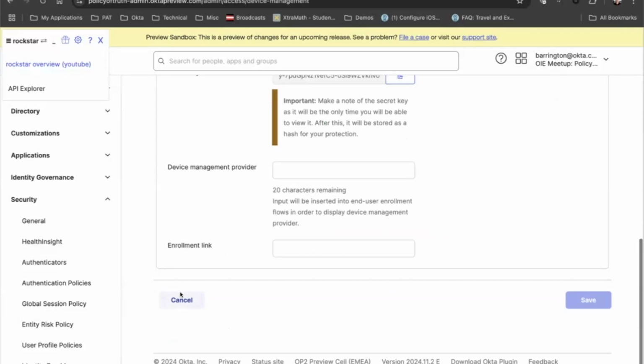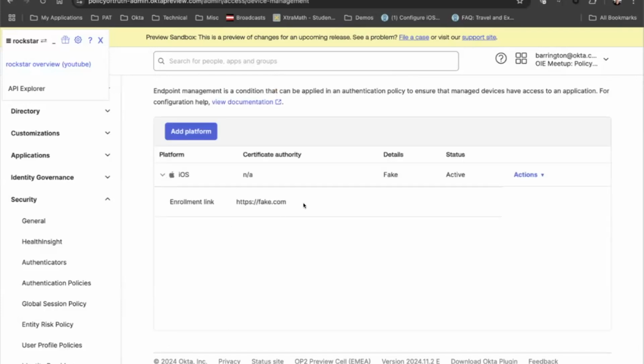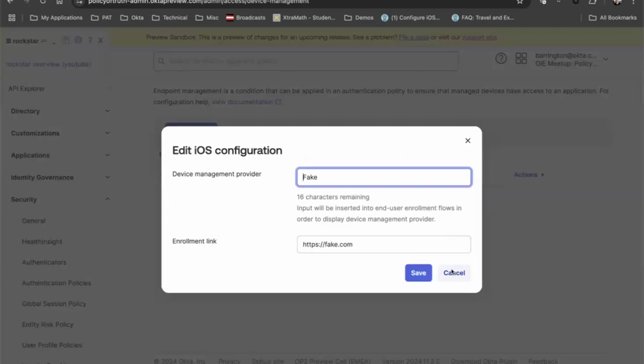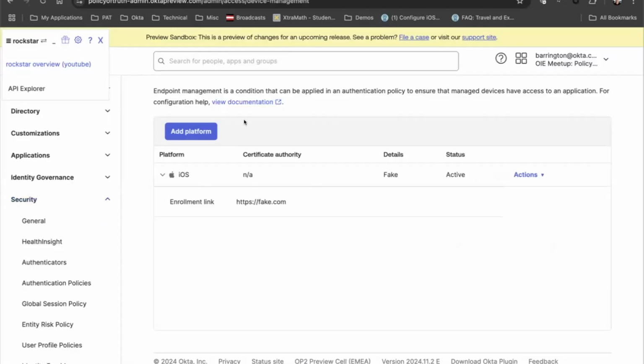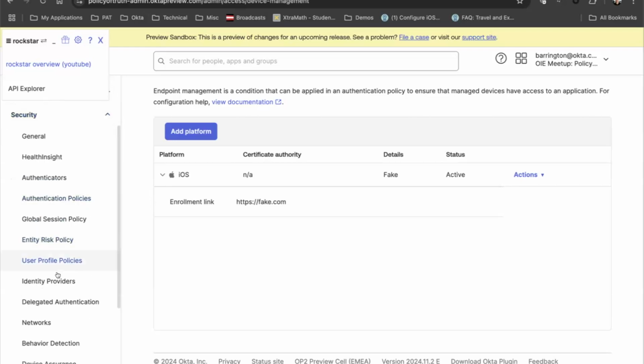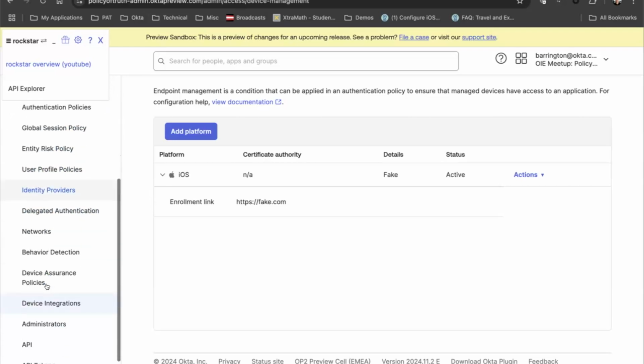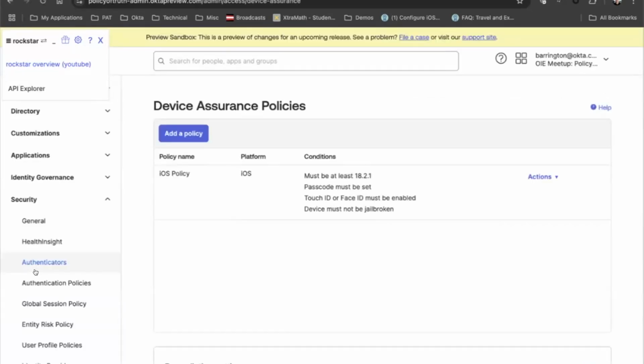Now, I'm going to cancel out of this because I think I already have one set up. Well, this is actually fake. It's not working, but we have an iOS provider already set up. Once you have this in place for at least one platform, the next thing that you can look at is your device assurance policies. Again, the device assurance policies are not dependent on having a third-party MDM integration. This is available even for just registered devices without the MDM integration.